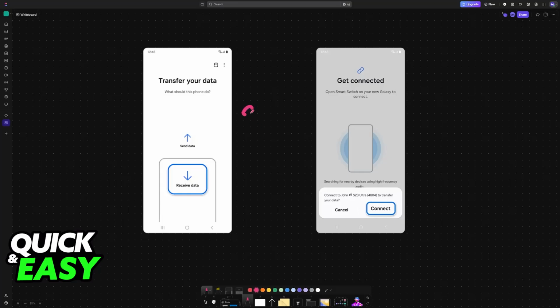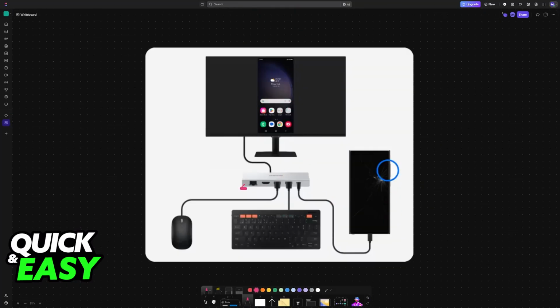Besides this, you can use Smart Switch, which I've mentioned before. Smart Switch will allow you to transfer the data from the old phone to the new one. You might have to do a prompt on the old phone, tapping on the connect option. However, like I said before, if you are able to connect it to a monitor using one of these USB adapters or USB hubs, then you will be able to use the keyboard and mouse to control your device even if the screen is broken. So choose one of these options.